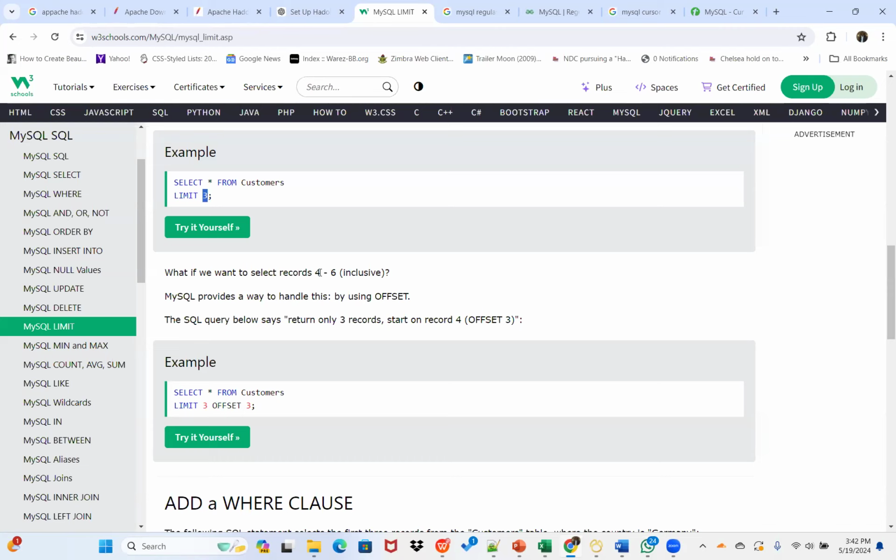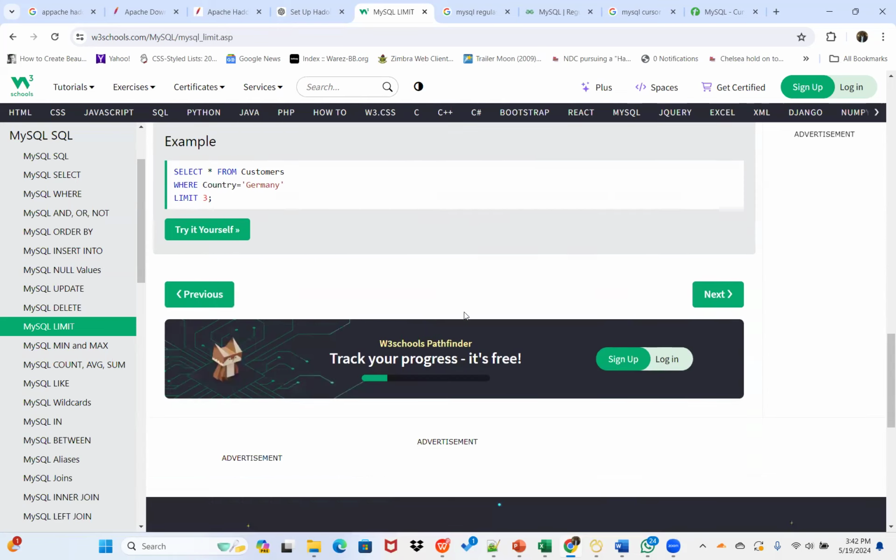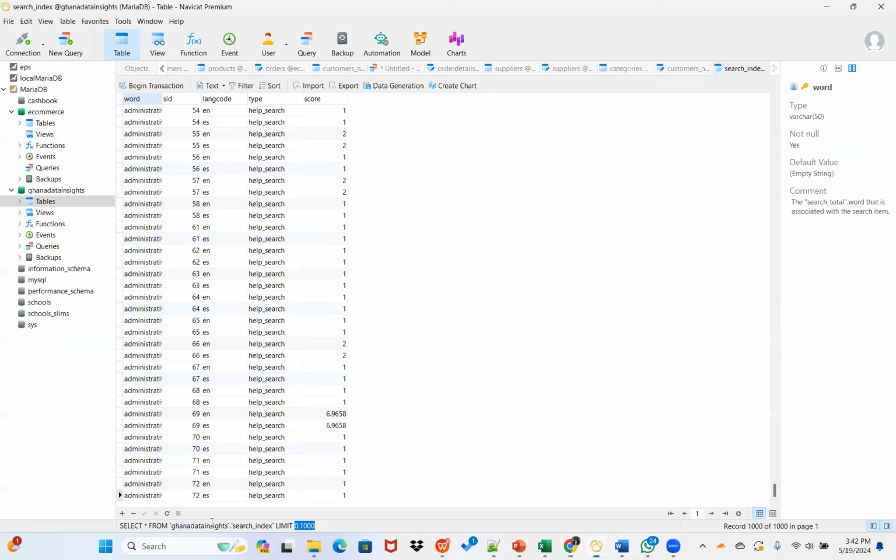So it will select from between 4 to 6. It will take the first 3 records out and move on to select this, okay? So it returns only 3 records starting on record 4. That means it has offset the first ones. If you don't want that, you can do what I prefer, the one it did here. So let me just copy this.